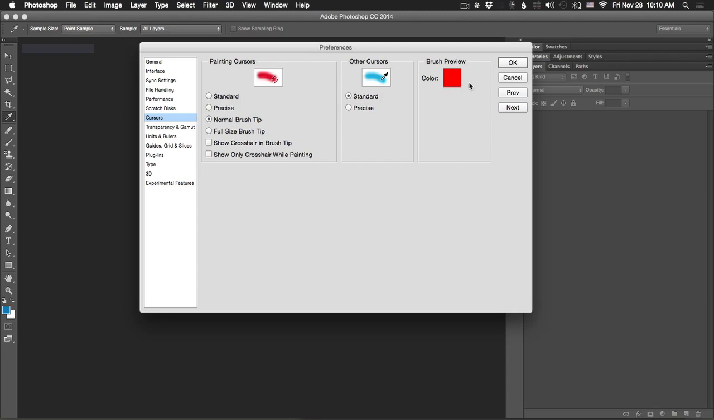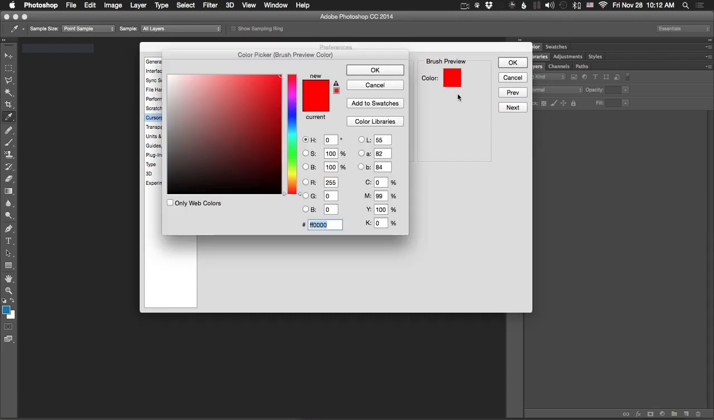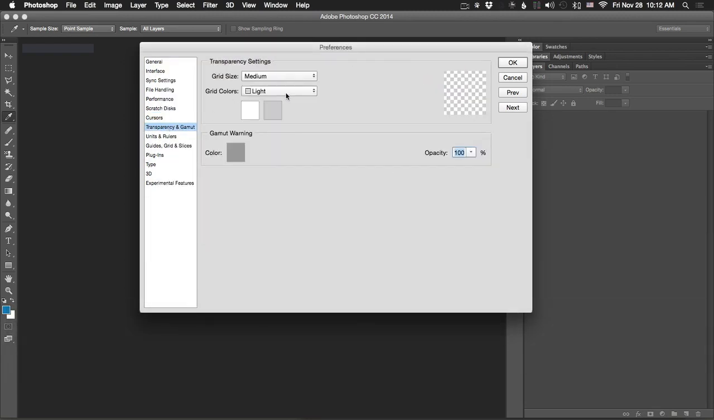Easy. And then brush preview color. Brush preview color has to do with previewing the size of the brush, and it shows it as a red preview right there. I never use that, and if you've been following my way of learning things, you'll never use it either. But you can change the color of what the brush preview is in here. It's pretty straightforward.